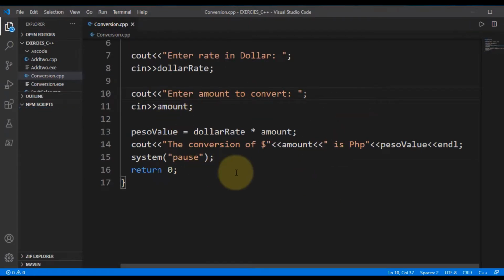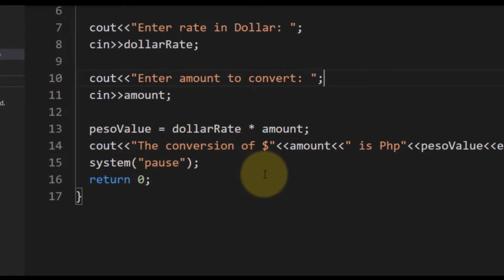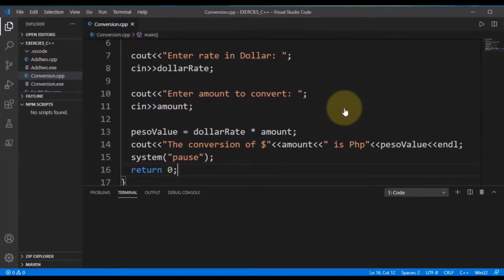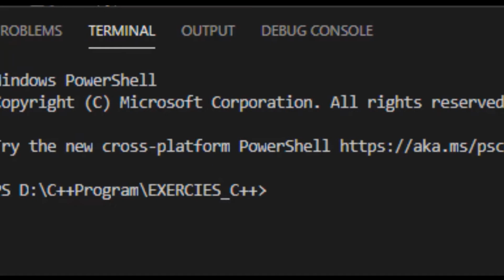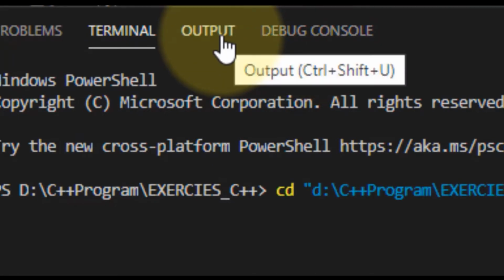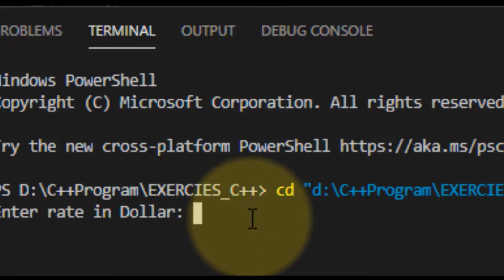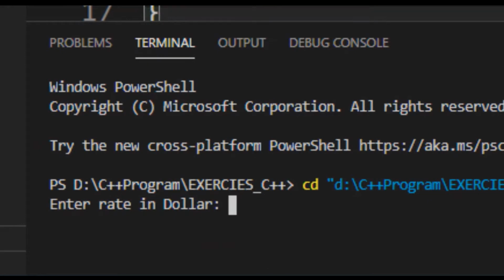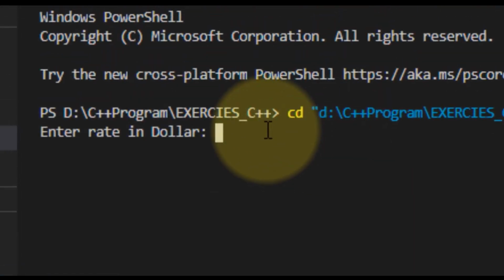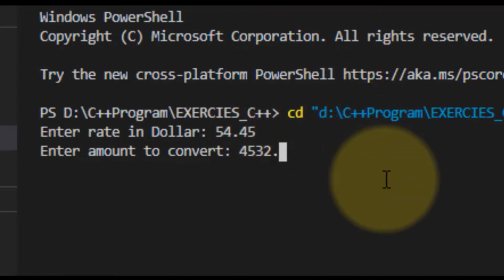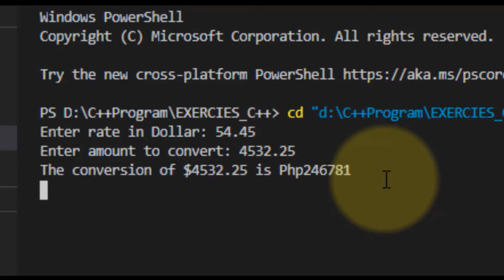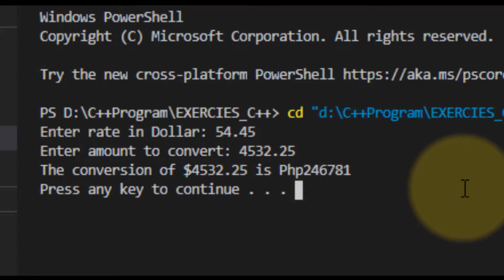Let's see if, instead of going to another window, we will run this one through the console. Right, run. Let's see. Still going out here. Where's the output? Enter dollar rate. Okay, as you noticed here, the output. We'll try to make this one bigger. I can just say 54.45. The result is 4,532.25. Okay, so you have now here the result.